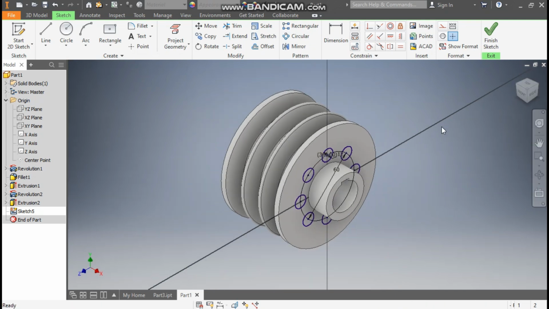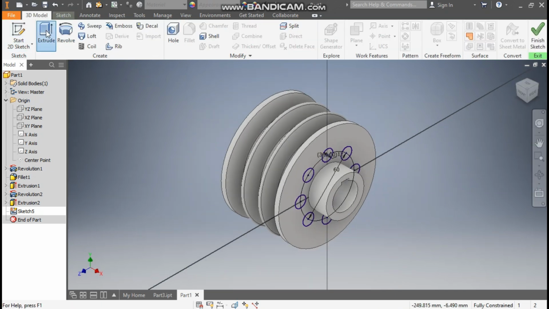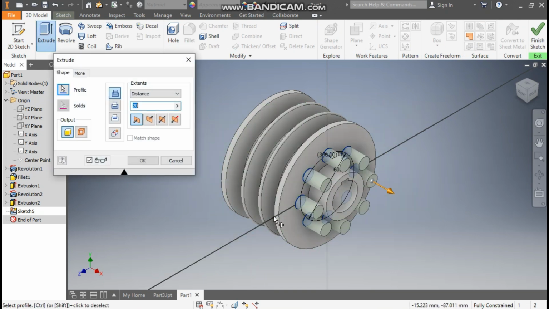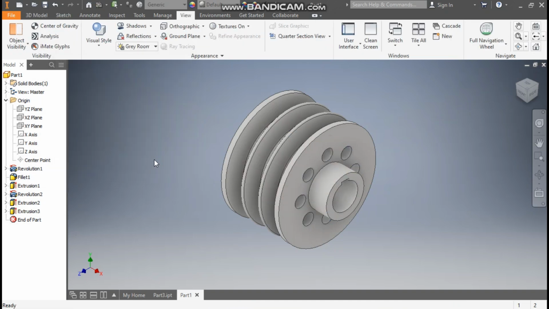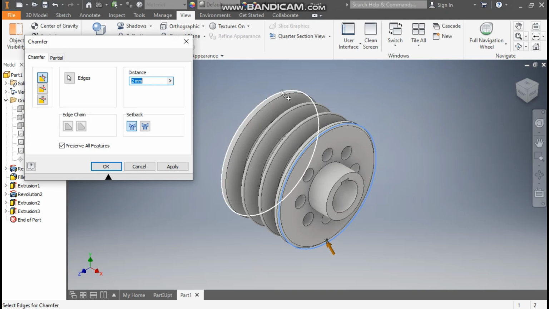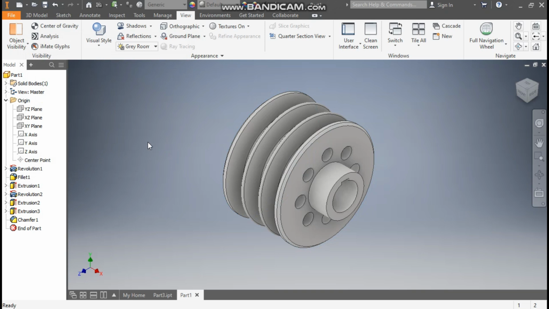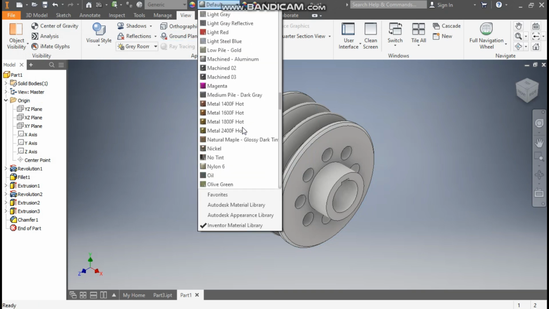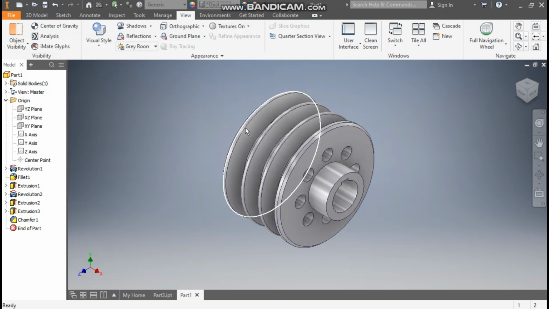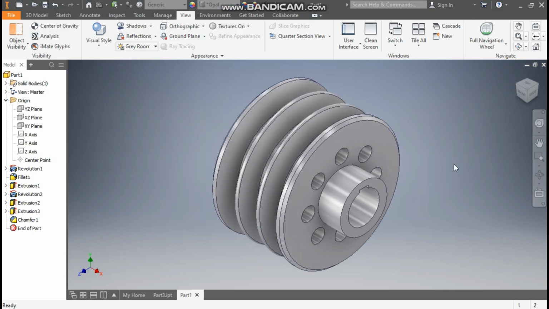Go to home, take 3D model, extrude, select all the profiles, take here cut, and here we will take all. So this will be a through cut. Press OK. Now select this edge, take here chamfer of 2 mm, and this edge also chamfer of 2 mm, and press OK. Now here we will define the appearance. I'll click OP, opal color we have taken. So this will be the final output.